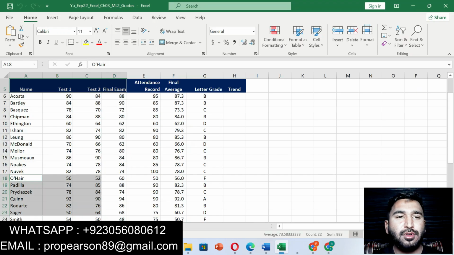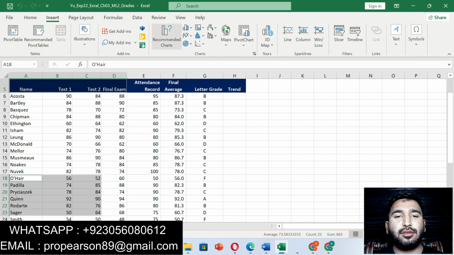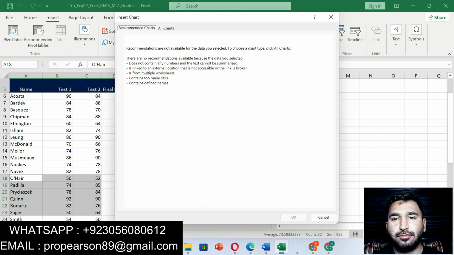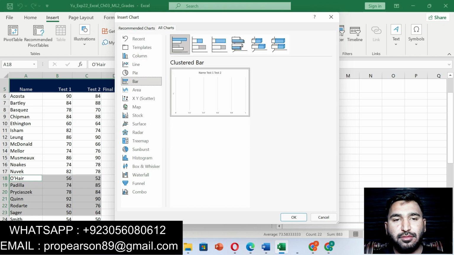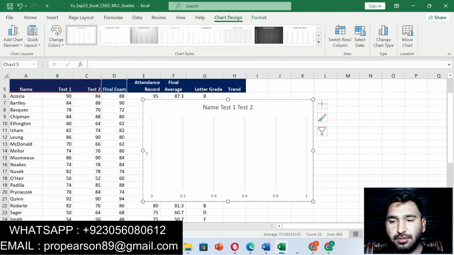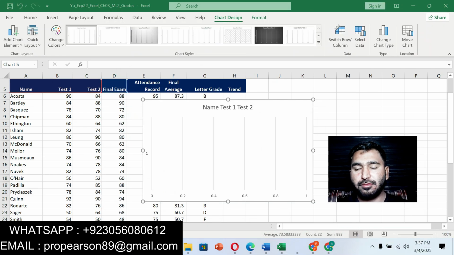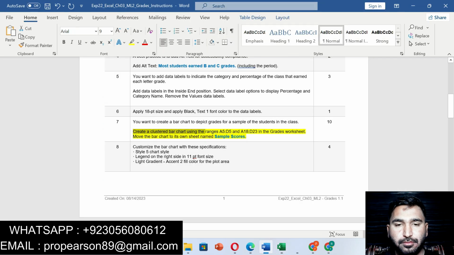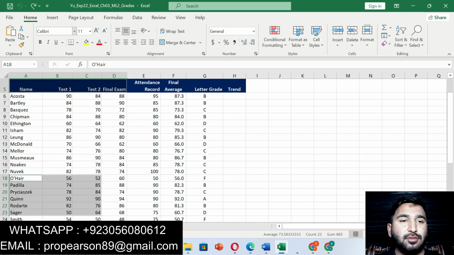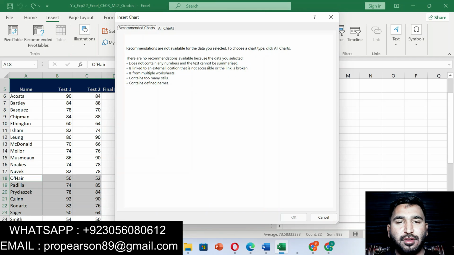Okay, create a clustered bar chart. Moving on to the Excel workbook, click on the Insert tab, then click on Recommended Charts, then All Charts. Then select clustered bar chart and press OK. A5 to D5. Okay, create a clustered bar chart using this. Moving on to the Insert tab, then click on Recommended Charts.